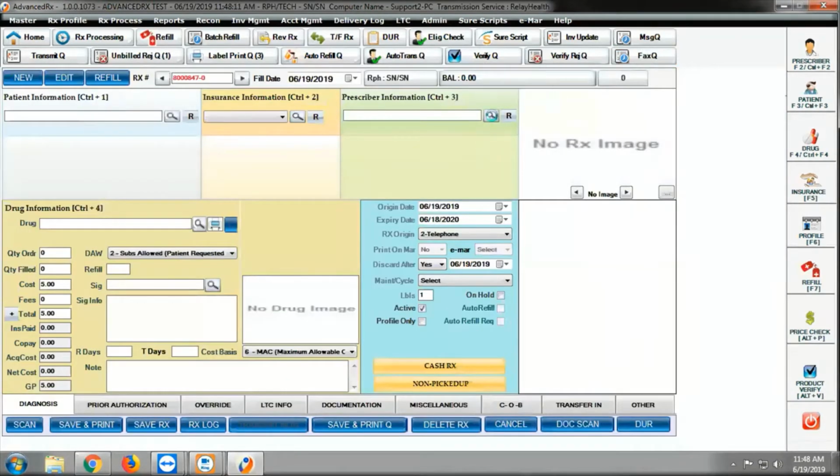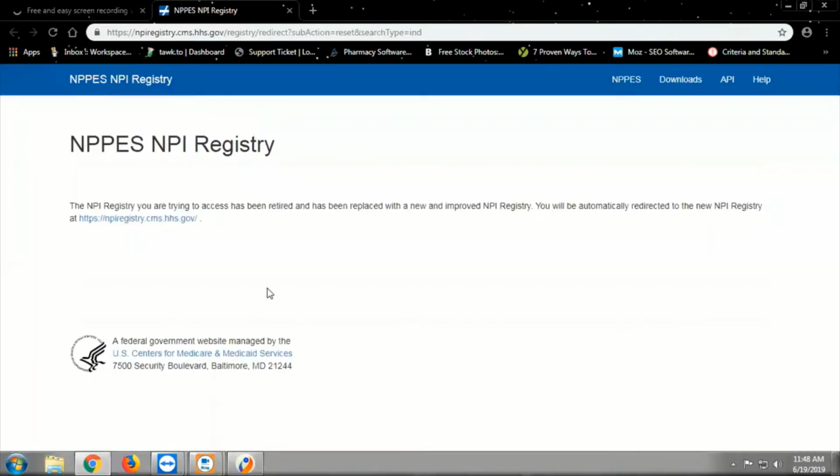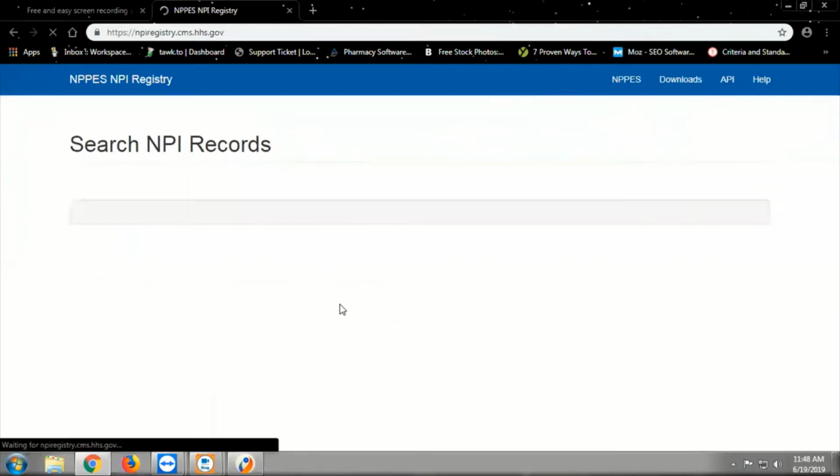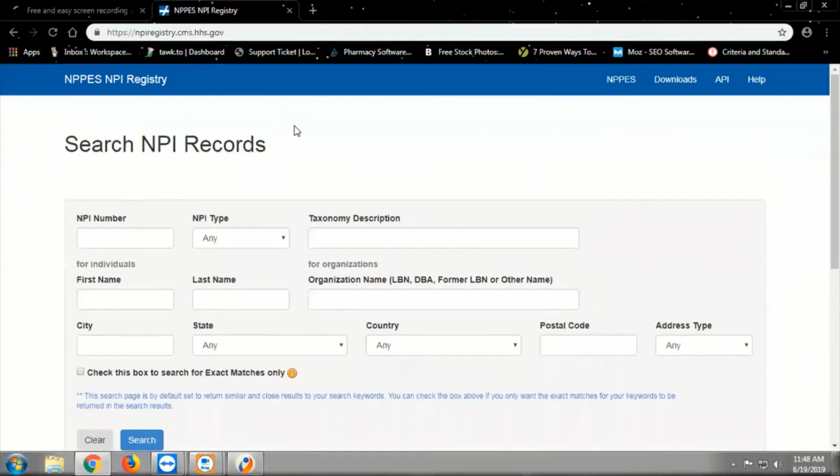Then you have prescriber information. You can add doctors here, first name, last name, basically all the details that are required for a doctor to be added: his NPI, his state license, his DEA number. You can also look it up on the web. It is connected with the NPPES application, the website. You can just enter the details here. It's going to take some time to load. You can enter the details, search from here and add it to the database as well. So it's connected with the web application.